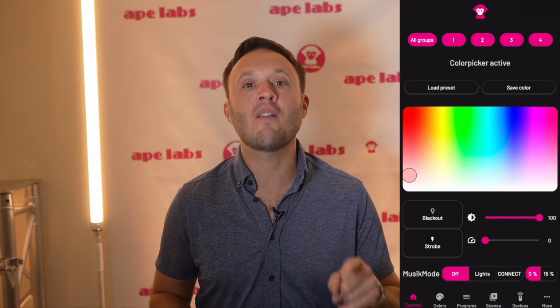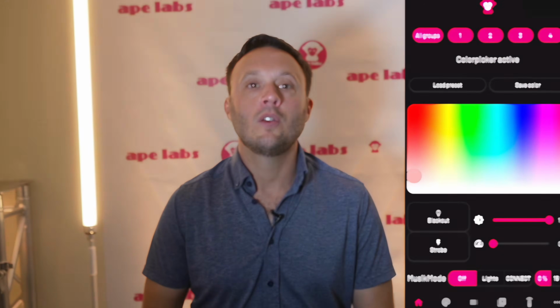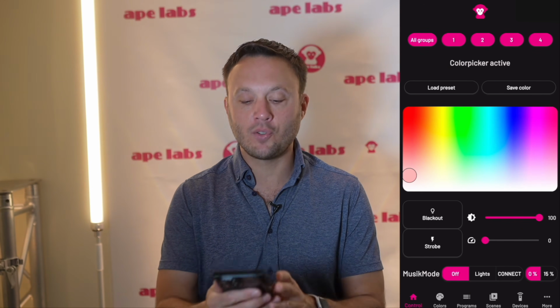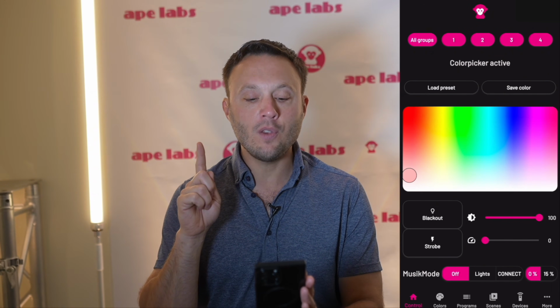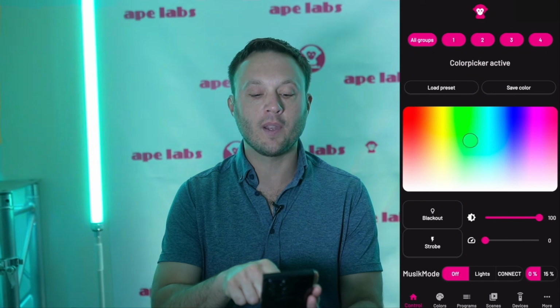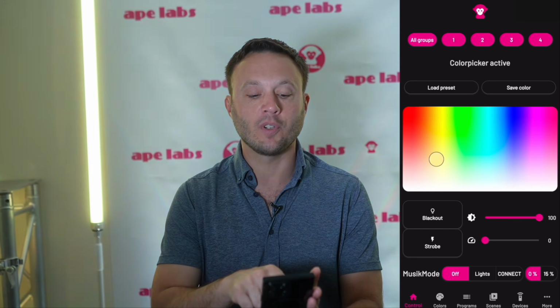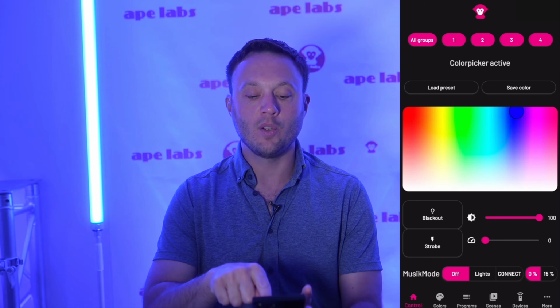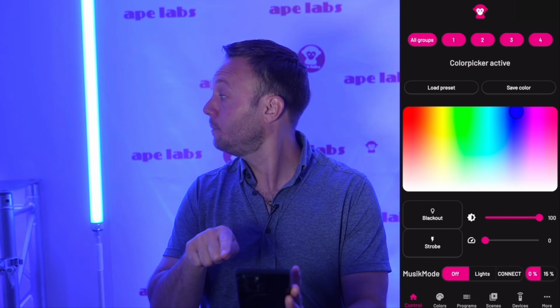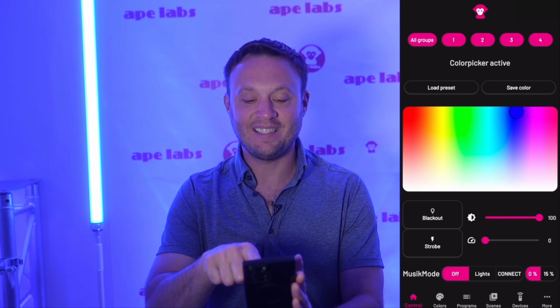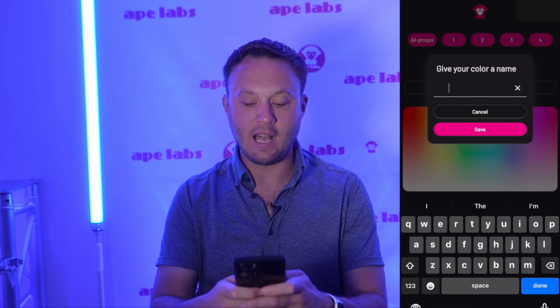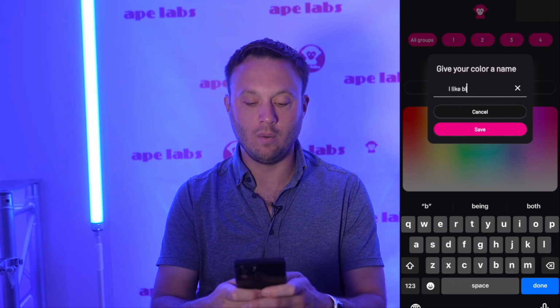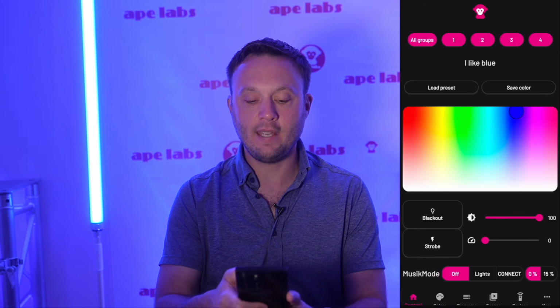And I'm gonna show you now how to make a custom color. So how do we make a custom color? There's two ways to do it. The first way is to do it right from the color picker and right from the home screen here. Let's say we wanna make a nice blue. All you gotta do is go to the blue that you like and then click Save Color. I like blue. Just name it and save it.